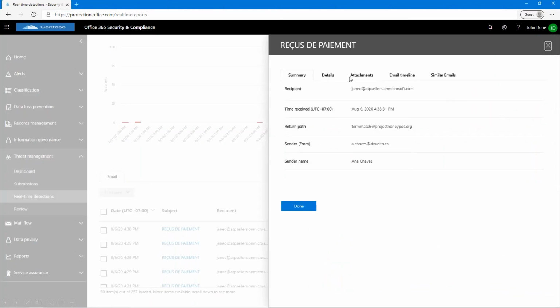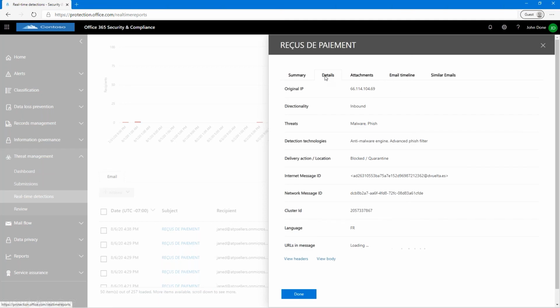So we've got the summary of the email here. We check out details. You can see the original IP address it was sent from, what the threats were that were contained, how it was detected. So the anti-malware engine detected malware, and the advanced phish filter meant that email was part of a larger campaign, possibly within or outside of your domain. Usually that's coming, including attacks on other Microsoft customers.